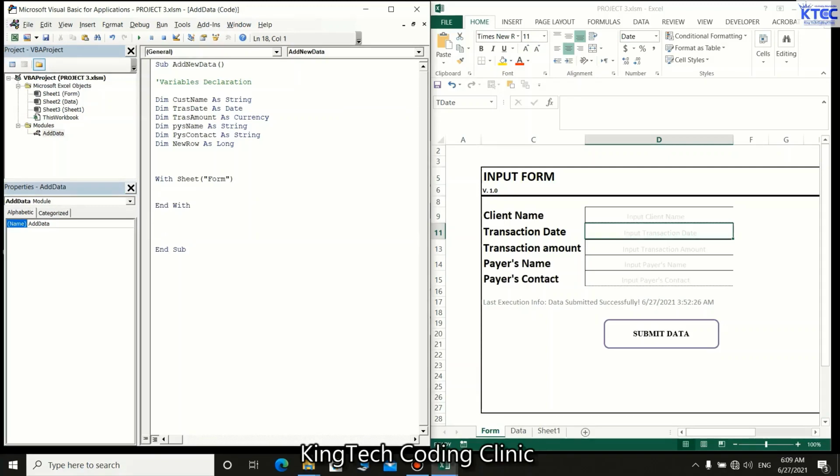Okay, perfect. What we are saying is this: now that we just mentioned with sheets, with S, we have a lot of sheets in the workbook. So which of the sheets are we talking about? The form. We want to do something with it. So end with. Anytime you start with, you end with. Anytime you start loop, you end loop. You start sub, you end sub. So that is how it is. We're going to see starting and ending. So that is the termination.